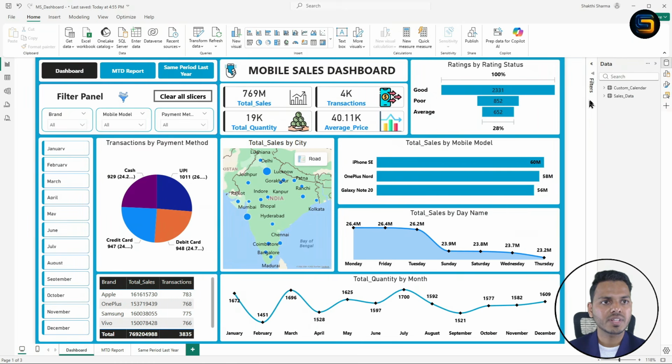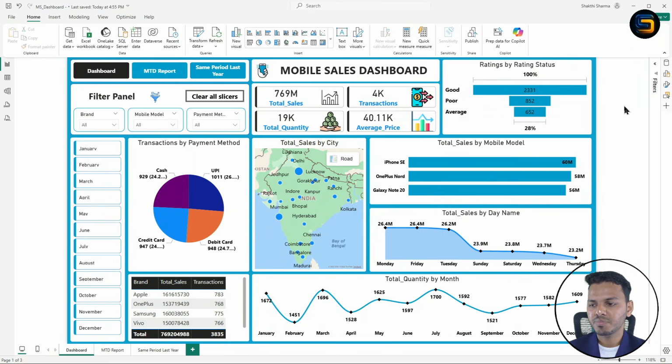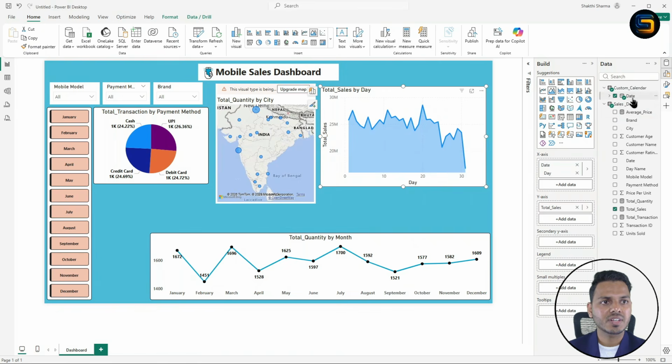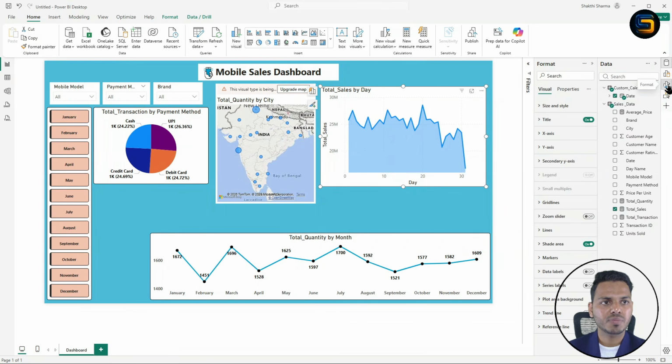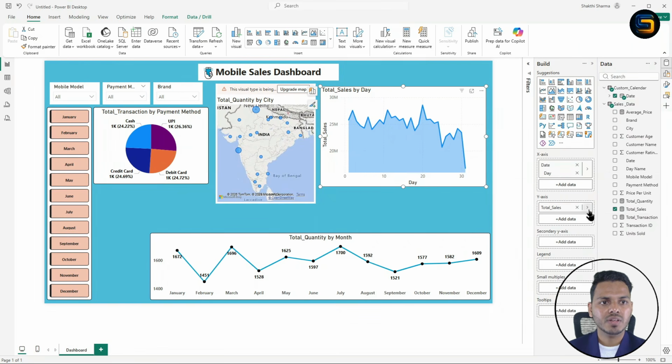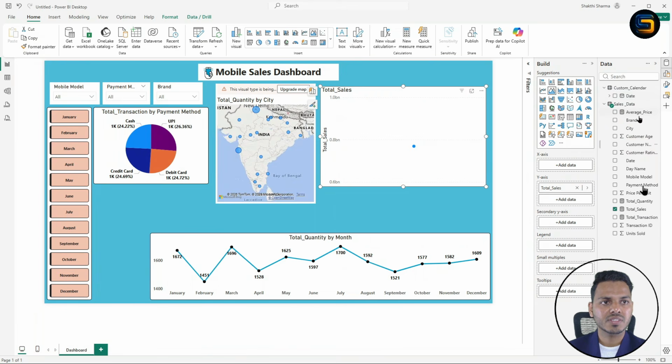So let me open the data, here I have taken day name, I think. Okay, let me select this visual. Inside the sales data I have taken total sales, and here I have taken day name. Okay, we have created the day name. So I think we need to create the day name. So look here carefully. Here we didn't create any day name. So what you can do is, just select this day name if you want. So let me expand this format. I will open the build option. Now instead of date from this custom calendar, I will take day name from this sales data.